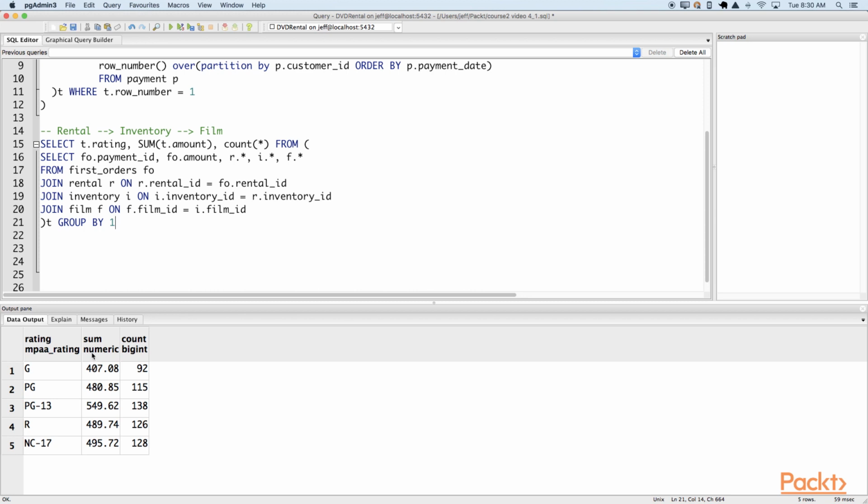So, it would appear that for the most part, PG-13 is the most popular movie rating that people are renting from, followed by a close tie between R and NC-17, and then G and PG. So G is really not that popular, it would seem.